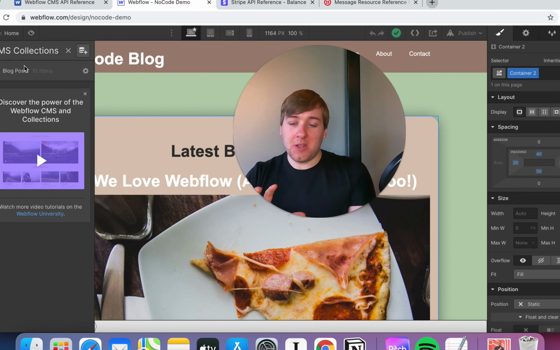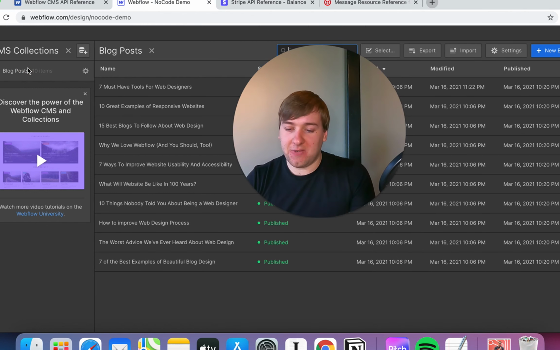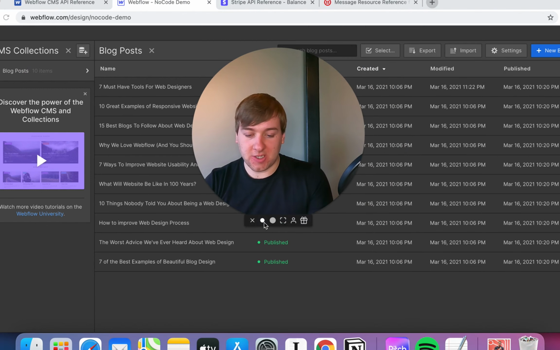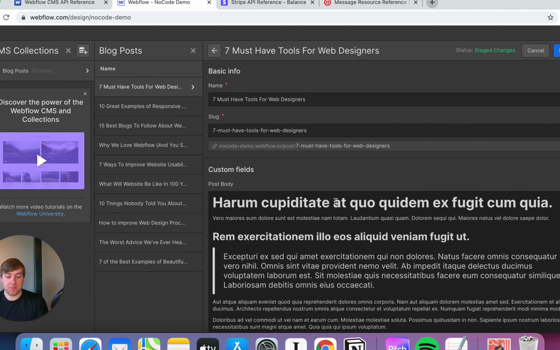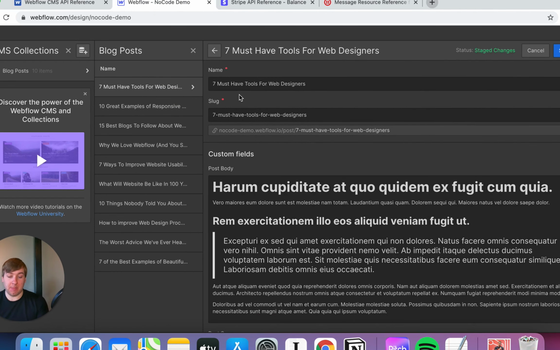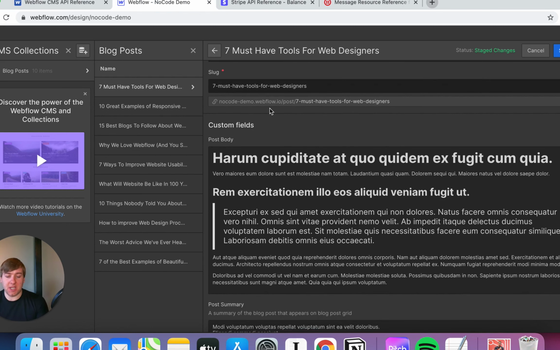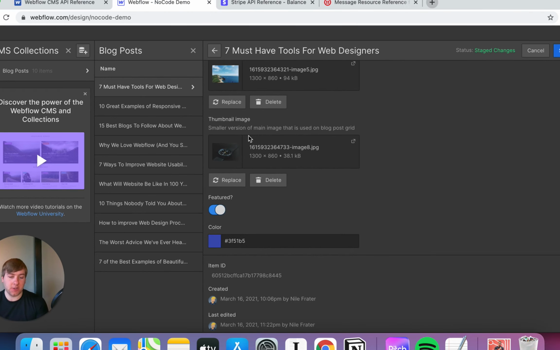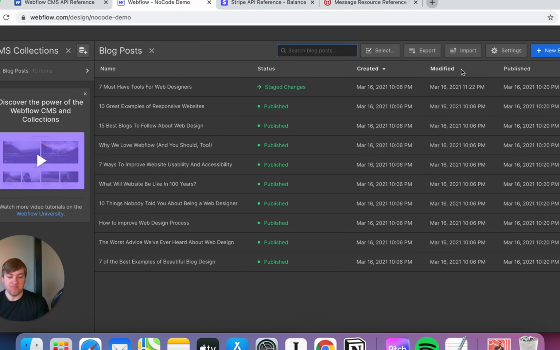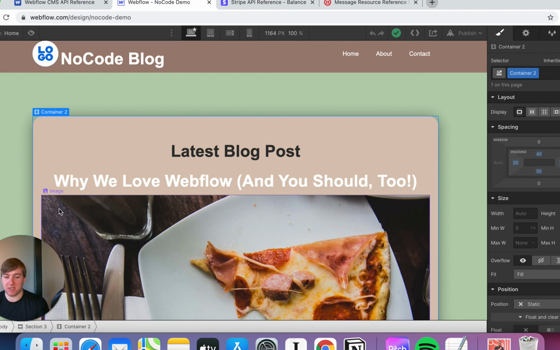So we've got this CMS collection. A CMS collection is just another word for a database table. And if we click in there, and let me just start to minimize myself now and get me off the screen, we've got all these different blog posts, and within these blog posts we have different fields, a bit like database fields. We've got a name, a URL, a post body, a post summary, a main image, a thumbnail, color, featured, and so forth. And that featured is just a boolean or a switch, as Webflow calls it. So, all sorts of different stuff in there, but it's just a basic database of content. Hopefully that makes some sense.